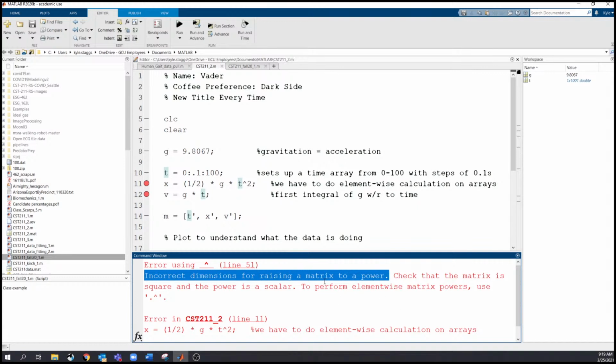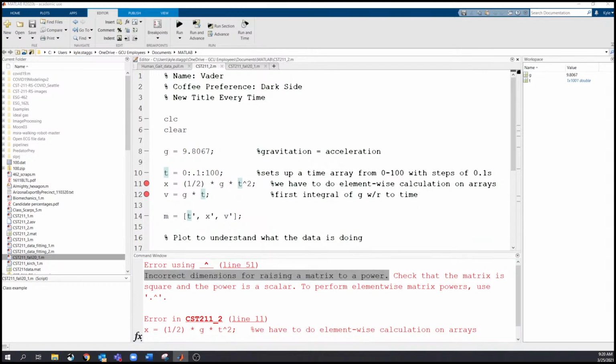Does anyone remember why? Can't raise a matrix to a power. Anyone? Bueller?